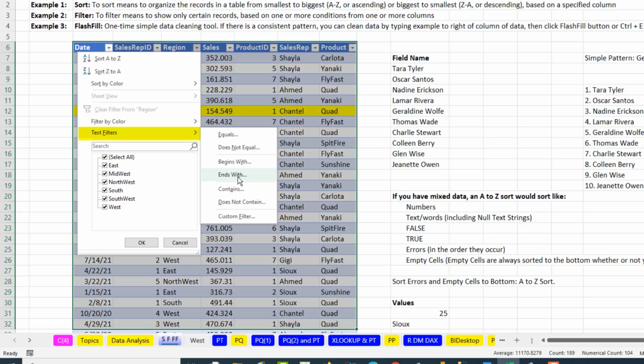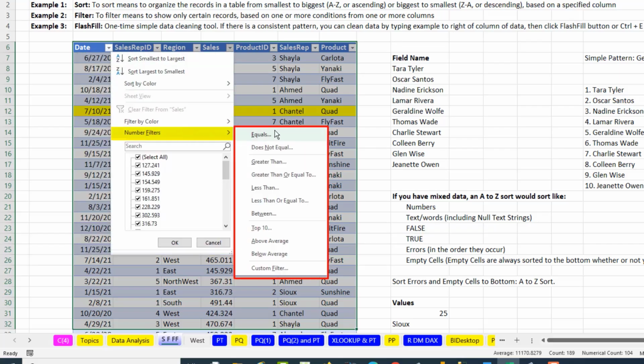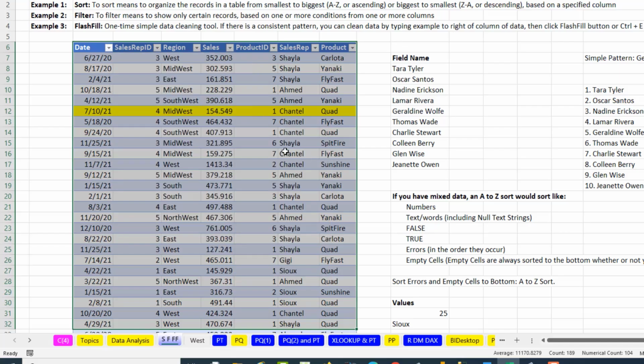When we get over to Power Query and we're filtering Excel files, we might say we only want files that end with .xlsx. And for numbers, there's all sorts of number-specific filters, including greater than or equal to some hurdle, or this one, top 10, or you can change it. Want to see the top 5 sales? Use this filter.